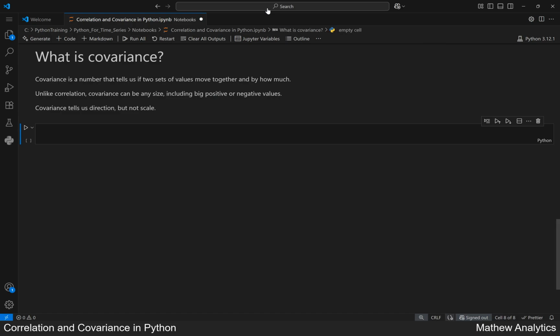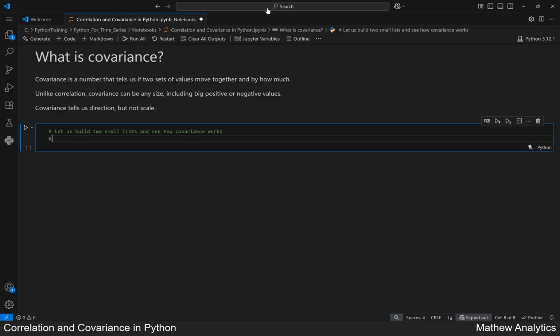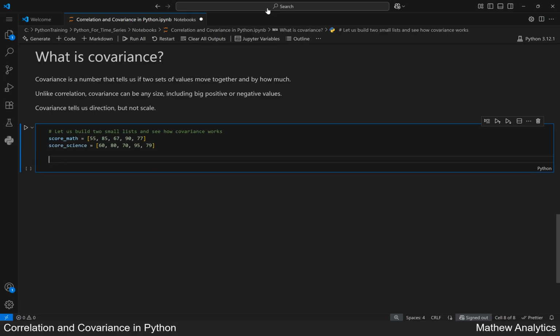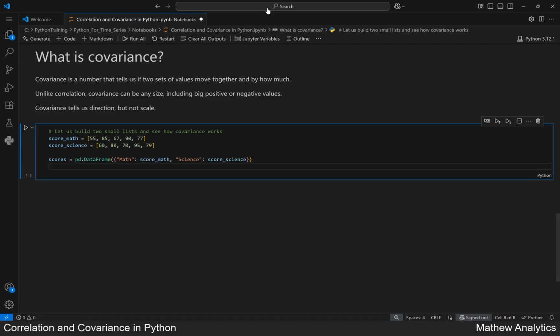To understand covariance, let us make our own numbers. These lists can stand for simple test scores in two subjects. We put them in a pandas table and ask for the covariance. We start with a comment, just to explain. Here are some made-up math test scores. And here are science scores for the same people. We make a pandas table with 2 columns, one for each subject. We print the table so we can see all the rows.